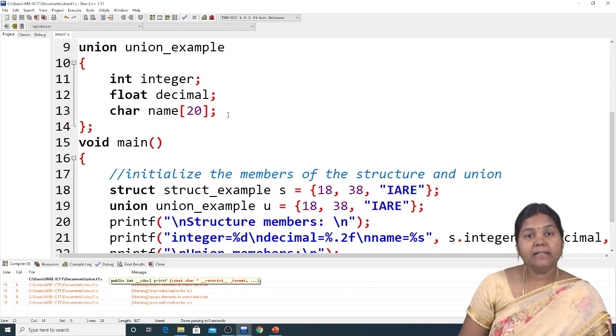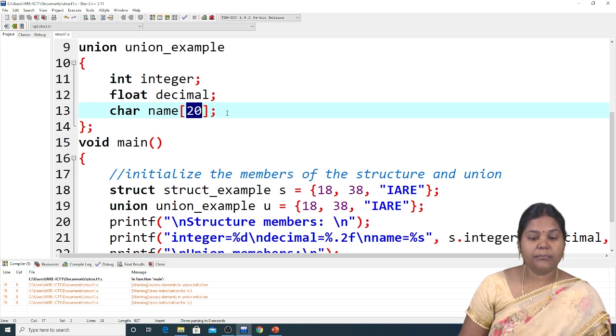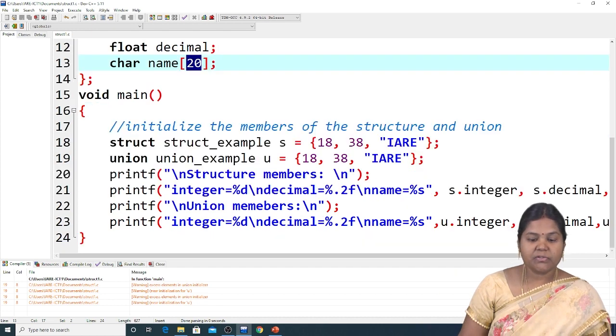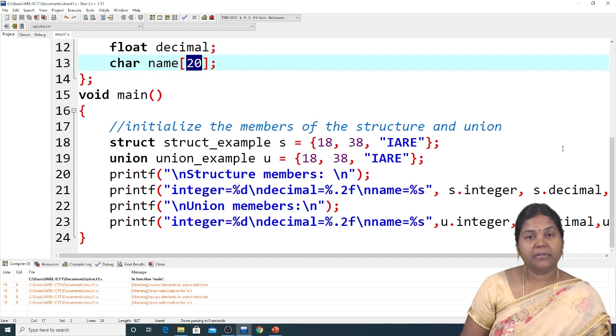So what is the highest memory requirement for the union? It is 20 bytes. So the highest memory requirement is by the name member, which requires 20 bytes. So 20 bytes of memory space will be allocated to union, but one member at a time can use it. So whenever you try to initialize with multiple members, only the first member will be initialized. So after knowing about this concept, let us go for printing the other details, like how to find out the size of the structure and the size of the union.